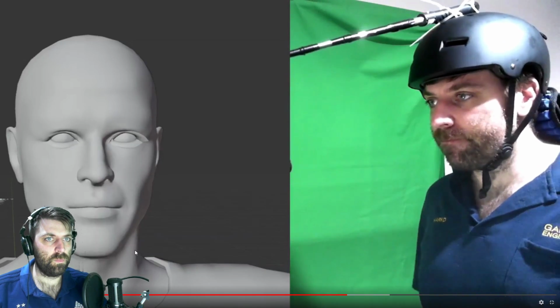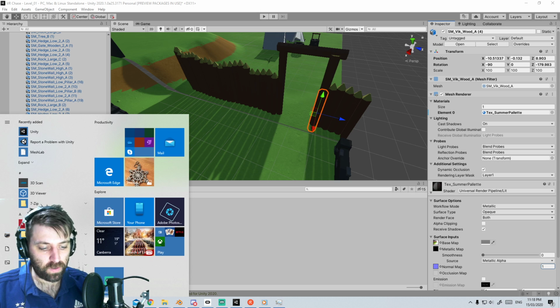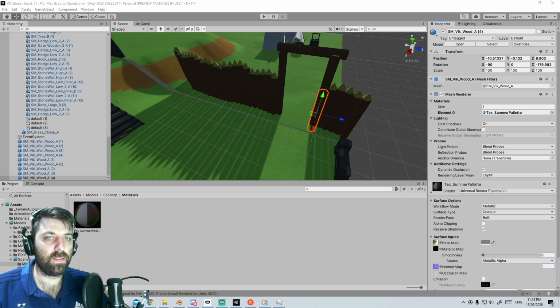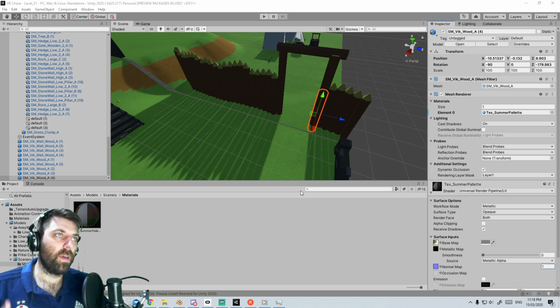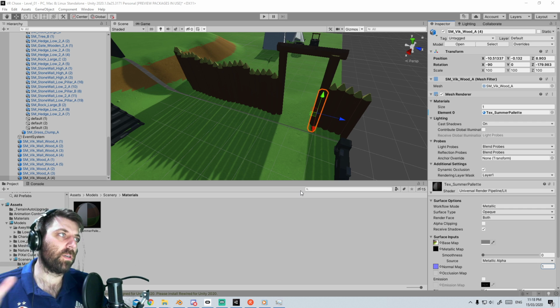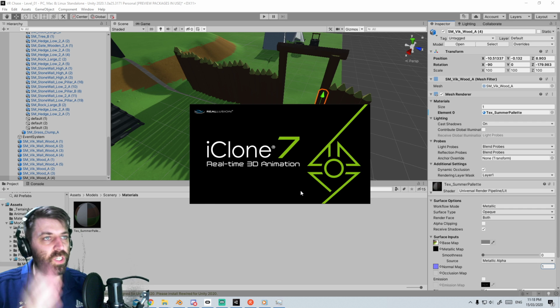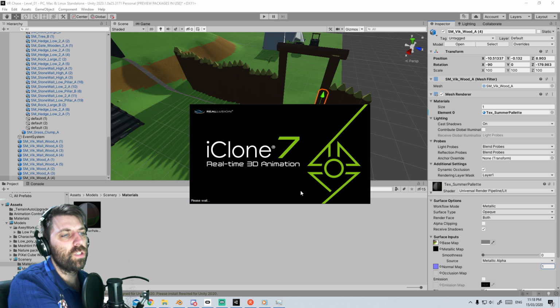Whereas if we jump over into, I'm going to open up Character Creator first, iClone second. We're using the whole Reallusion suite. You've actually got the character, which has the correct shape keys for the facial motion capture. I'll just set it up quickly. Live cap, live face, bring it up.